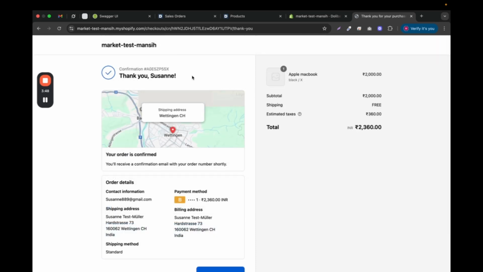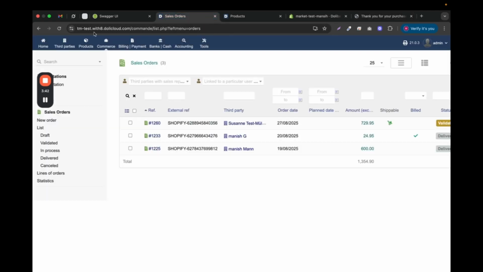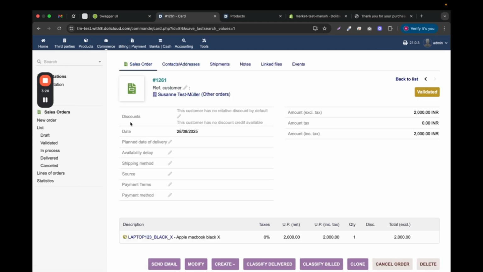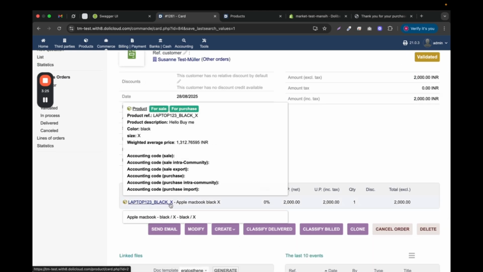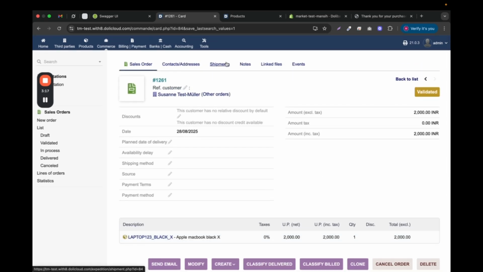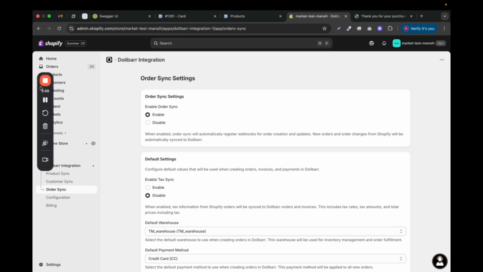Now the order is placed, the webhook is received in the backend, and let's refresh this and see if we got the order or not. Here we got the order, 1261. If I open this, this is the laptop 123 black X which we have ordered, and the taxes are not here as we haven't enabled the tax sync. Further, it doesn't have any shipment because the order is not fulfilled in Shopify.